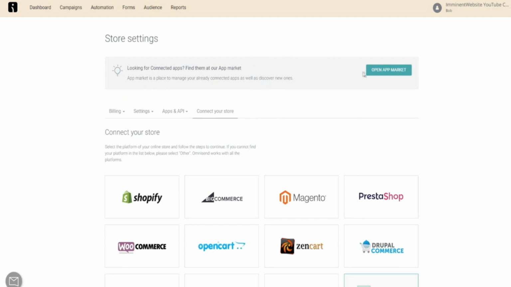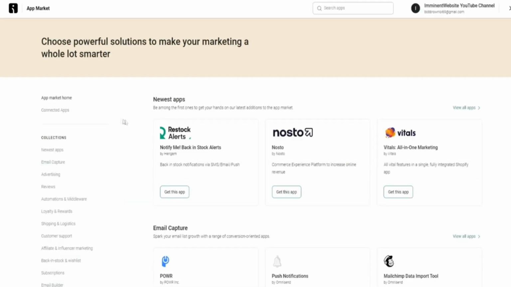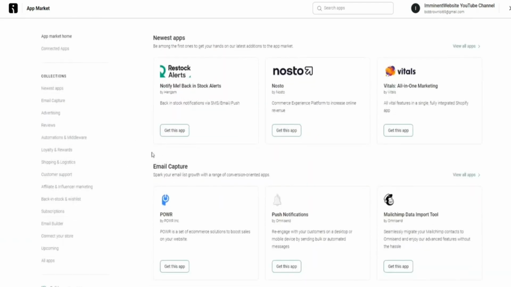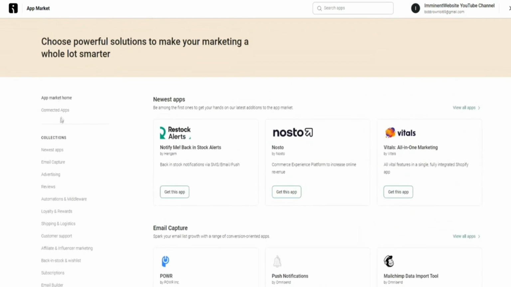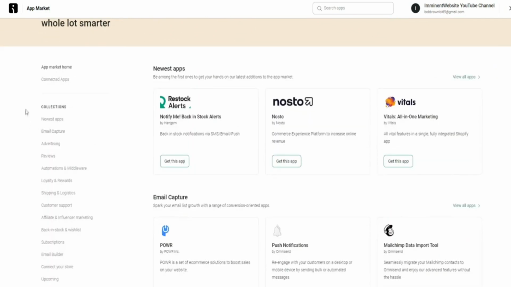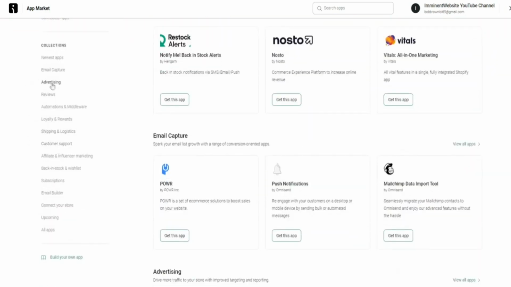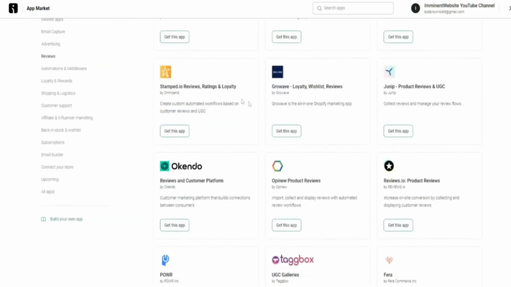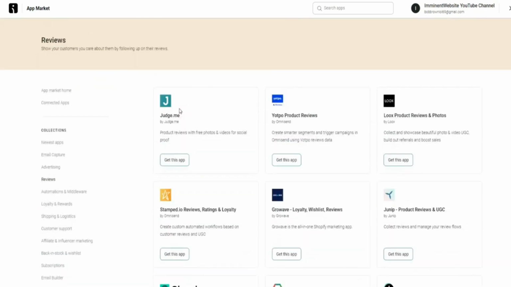Now if we go over here to Open App Market, you can also see all the different apps you can add as well and utilize. So you can see all the newest apps, email capture, and as you can see on the left hand side on the column, you can see the collection of different apps. So apps for advertising, reviews. All very, very simple to do, and you can obviously get these apps very, very easily.